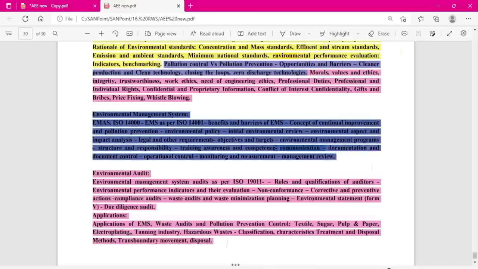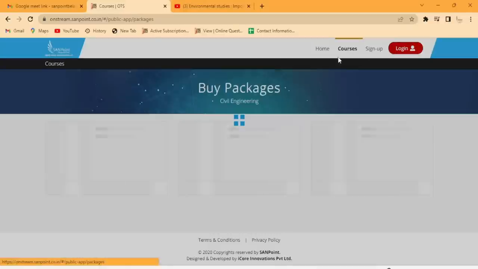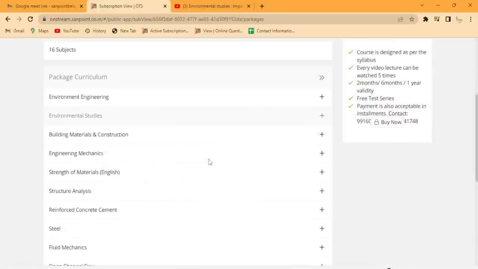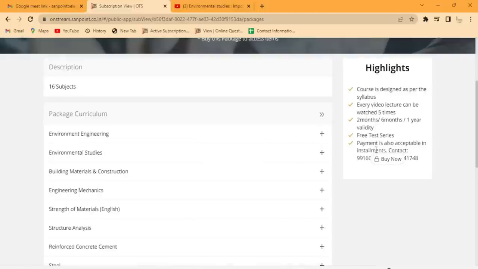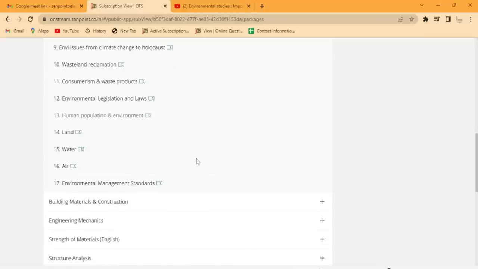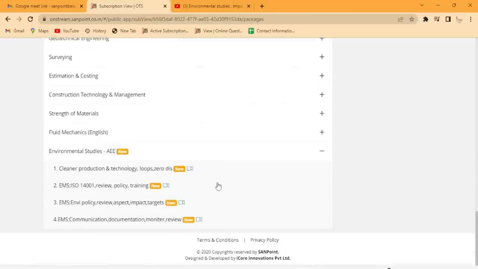So what you can do is you can just open our portal onstream.sanpoint.co.in. You can click the courses here. So you can click here again, and if you see this environmental studies, so each and everything of AE is covered here, as well as common which is there with respect to AE, AEE is also available here. But whatever this new for AEE is there, we have uploaded here.